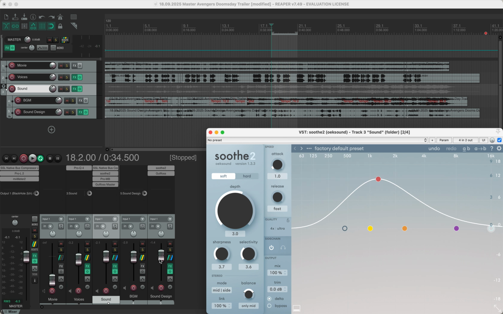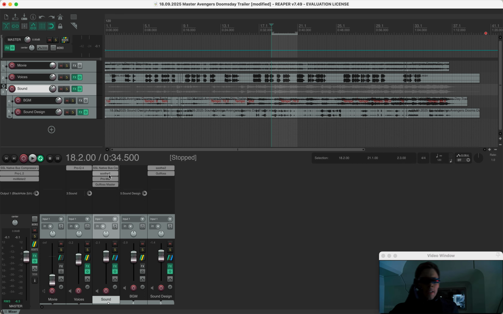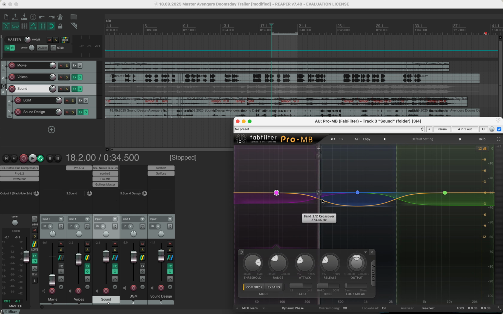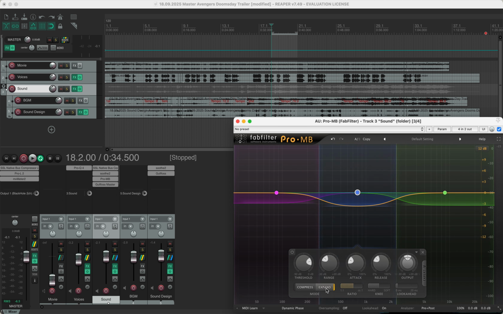I use sidechain for the background music because the sound design should appear more, because this video is focused on how I did the sound design, although music information is also included. So sidechain on this Soothe 2, and then I use a multiband compressor. As you can see, the low frequency is compressed, the high frequency is compressed, but the mid frequency is expanded rather than compressed because the richness is weaker than the other frequency ranges. So I just expanded this area.